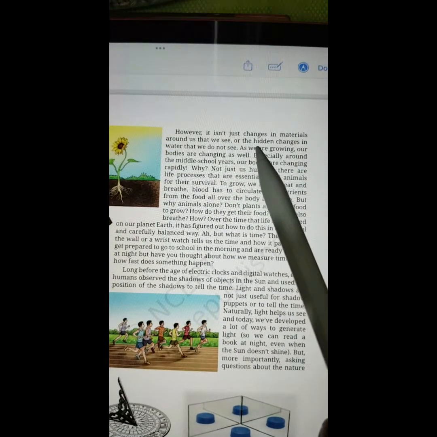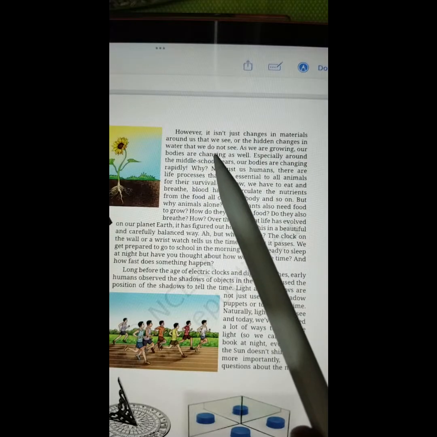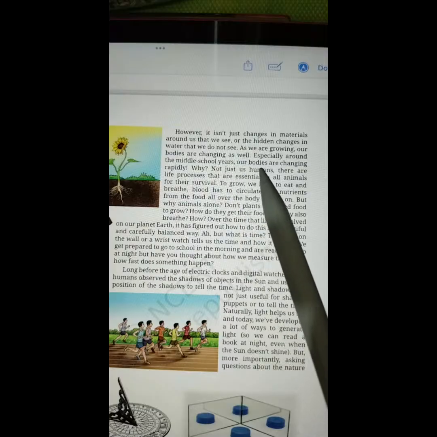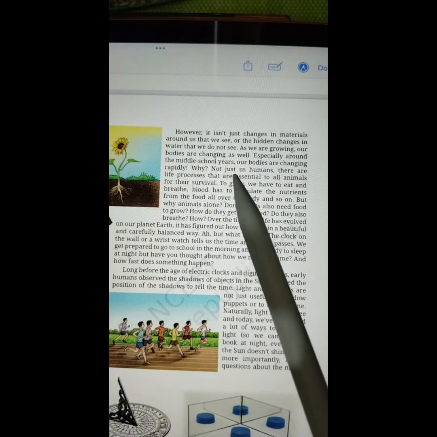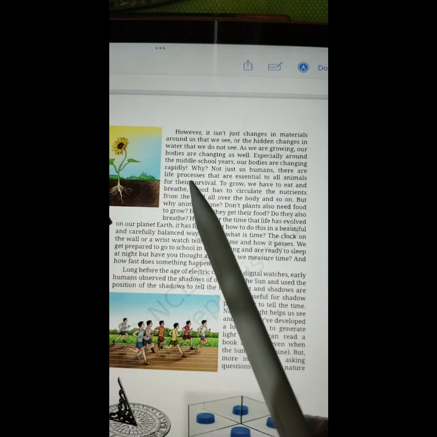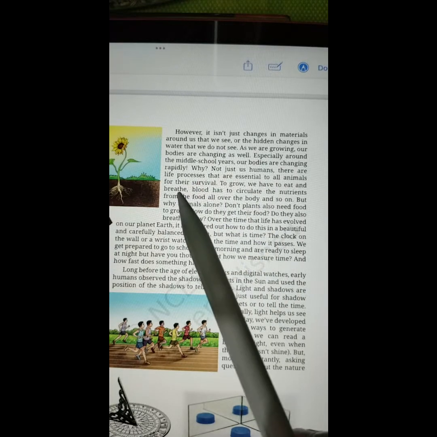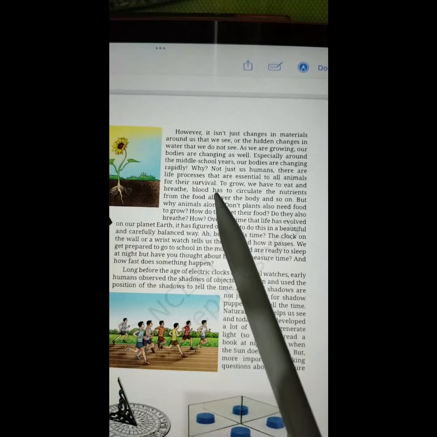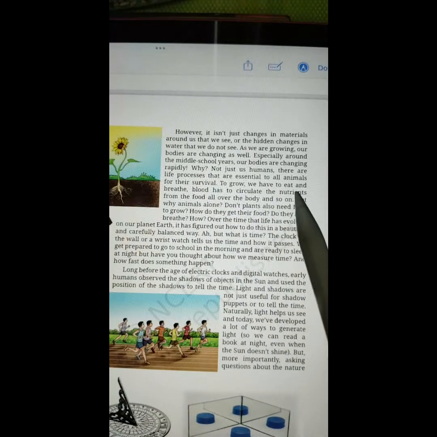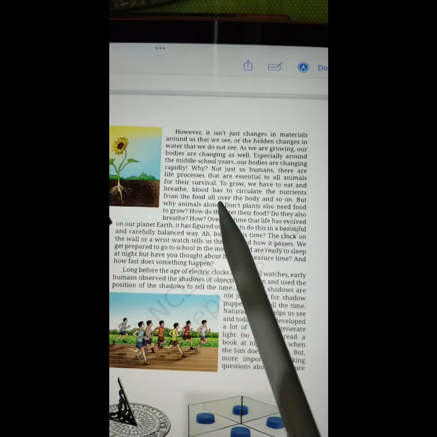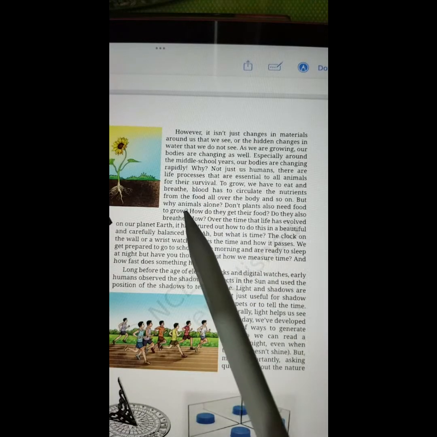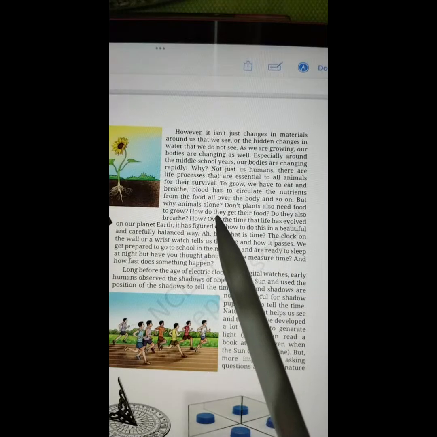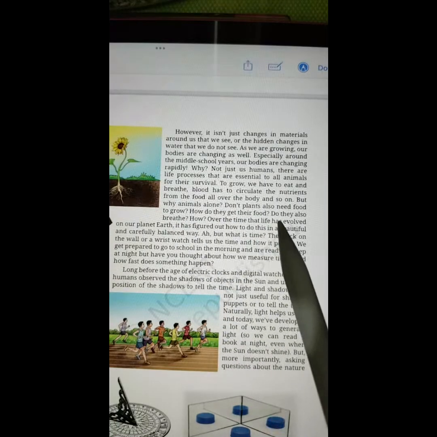However, it isn't just changes in materials around us that we see, or the hidden changes in water that we do not see. As we are growing, our bodies are changing as well. Especially around the middle school years, our bodies are changing rapidly. Why? Not just as humans, there are life processes that are essential to all organisms for their survival. To grow, we have to eat and breathe. Blood has to circulate the nutrients from the food all over the body, and so on.